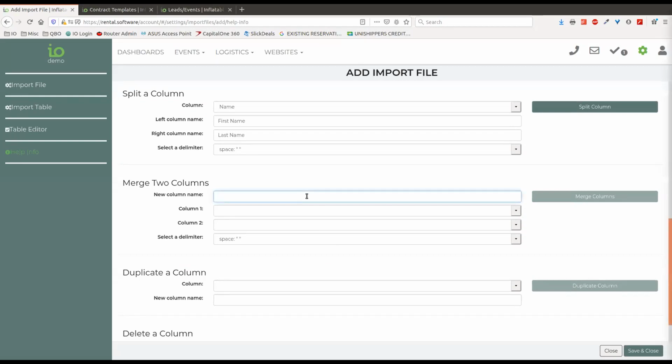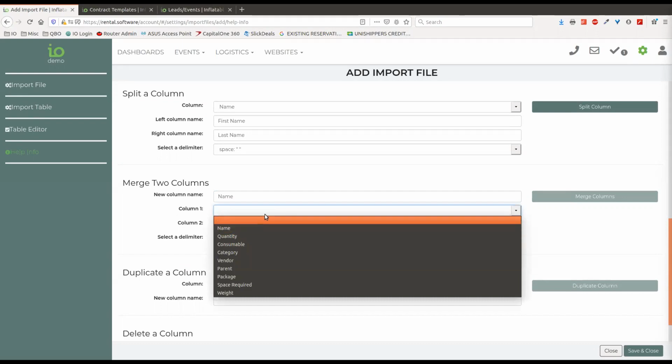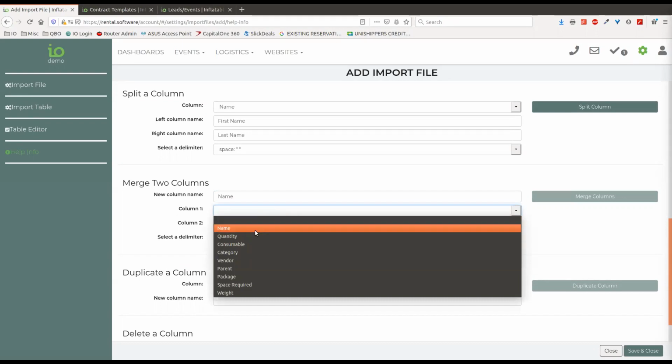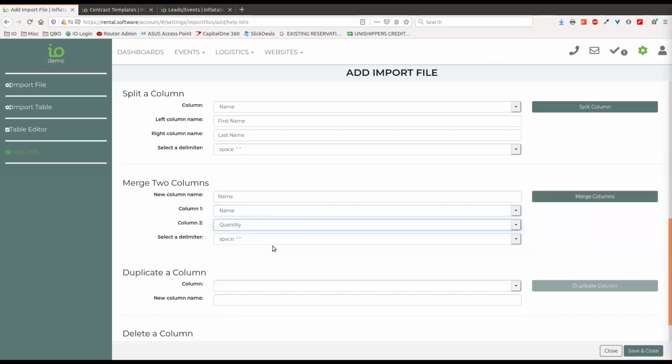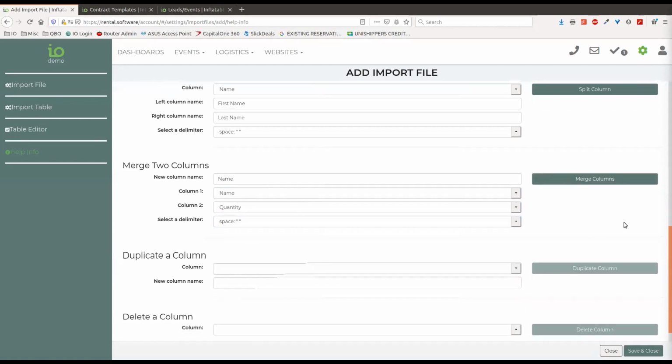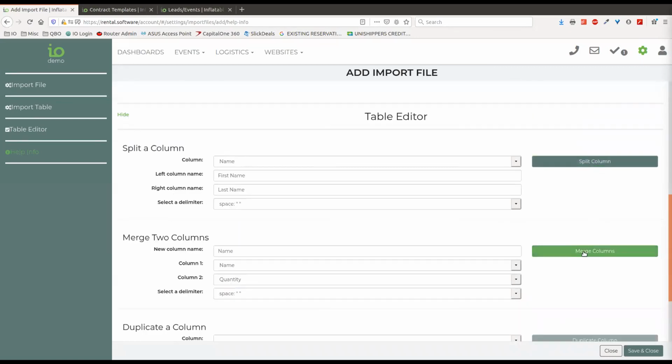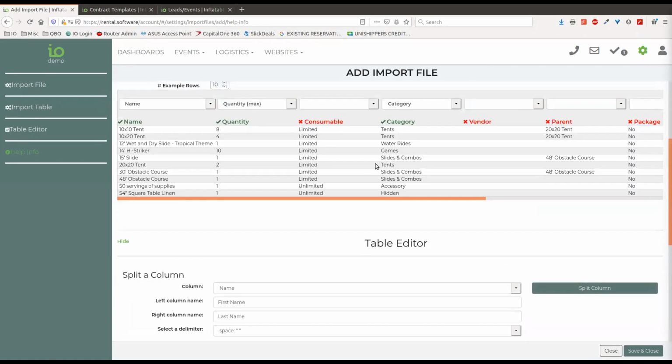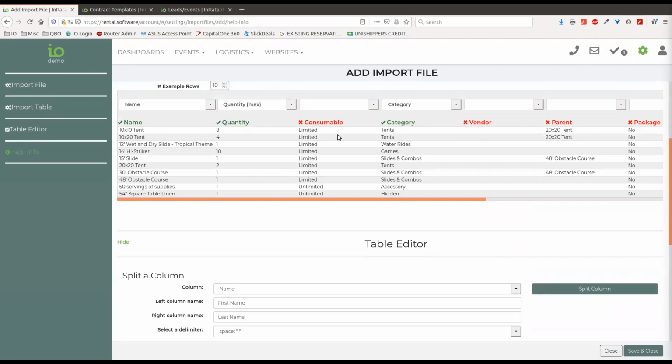So if I was going the other way and I just wanted to call it name, I might come in here and say, I want the name and the quantity to be merged into the name. I want a space between them or whatever. So that's an option too. And you would actually click these and do it, and they would actually operate on this table up here, so you could see what they're going to do.